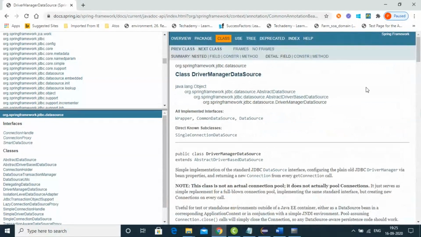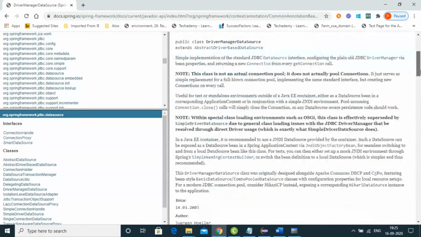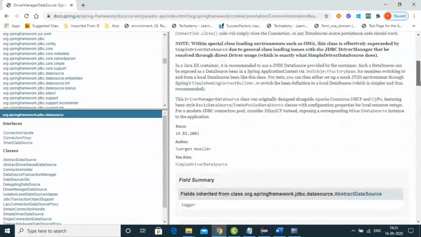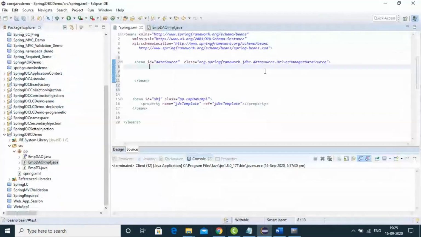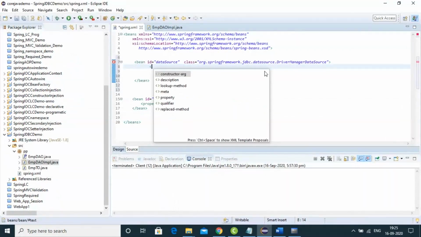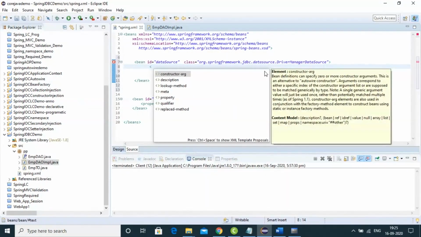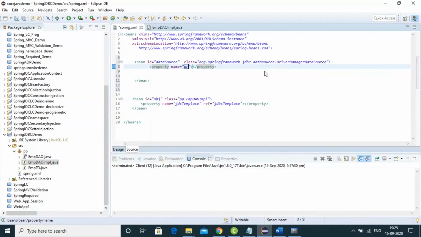Talking about the DriverManagerDataSource, let's just provide the property names first. The first property I have to use is driverClassName. The name of the property is driver class name.